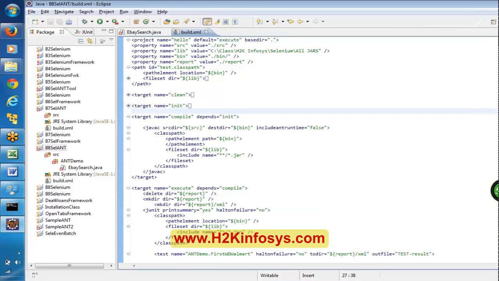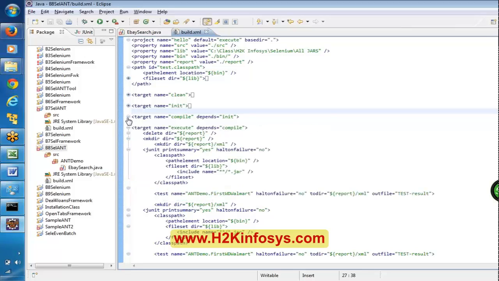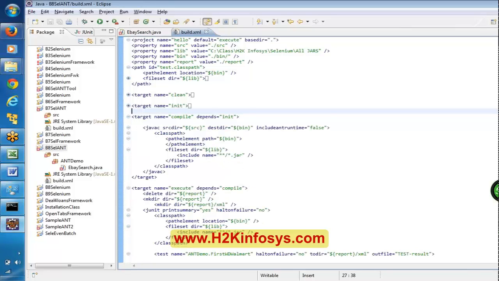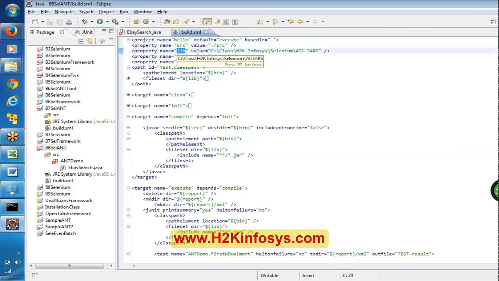And compile. If you observe here, compile is going to compile all the files. Before that, it is making sure all the jar files are going to be used over here. If you observe here, fileset, directory, lib. Here, lib is nothing but this library. So it is going to use this set of values while compiling. While compiling the Java programs, it is making use of this lib over here.